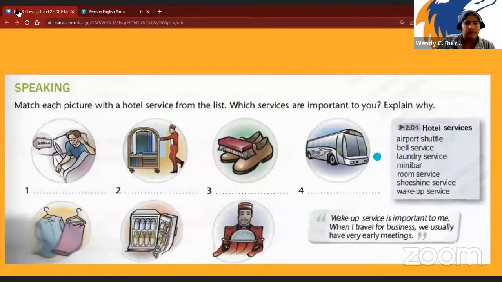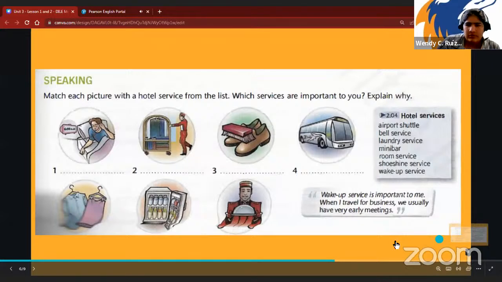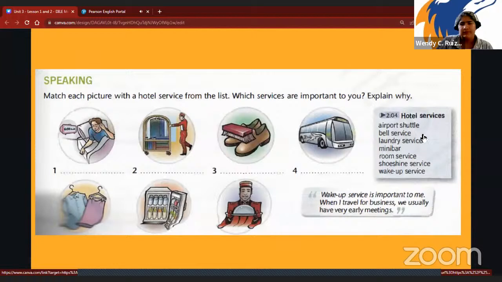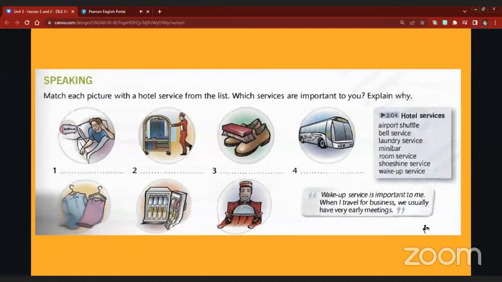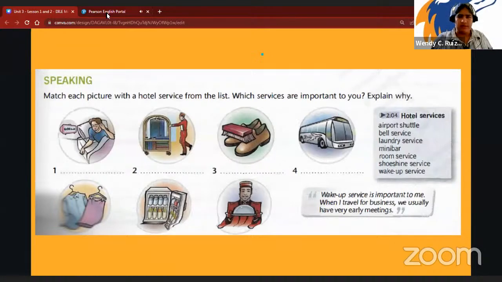Listen and repeat. Airport shuttle. Bell service. Laundry service. Minibar. Room service. Shoe shine service. Wake up service.